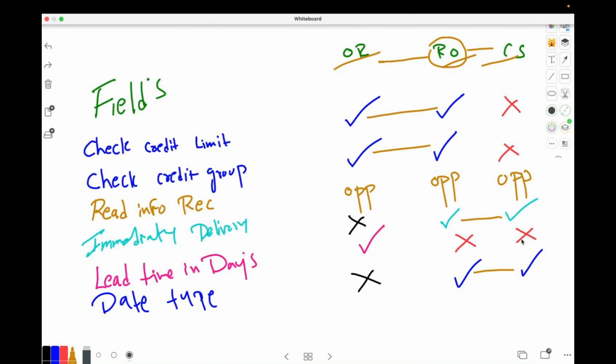But rush order and cash sales, no lead time, because when the same day delivery is happening, why the waiting period? And date type, the same date is applicable, so date type is active. But here the approximate date is according to the lead time, so date type is not applicable. So these fields make a major difference among the execution of three order types.